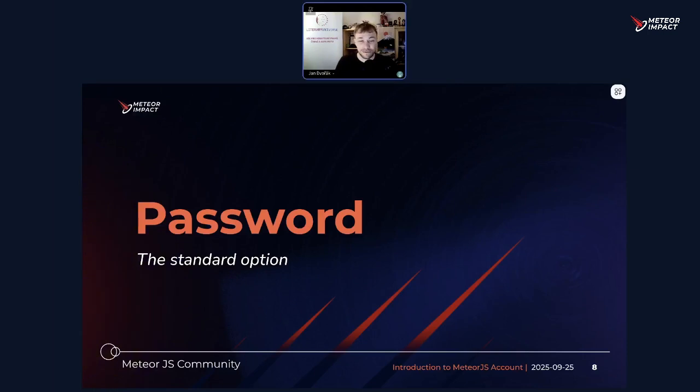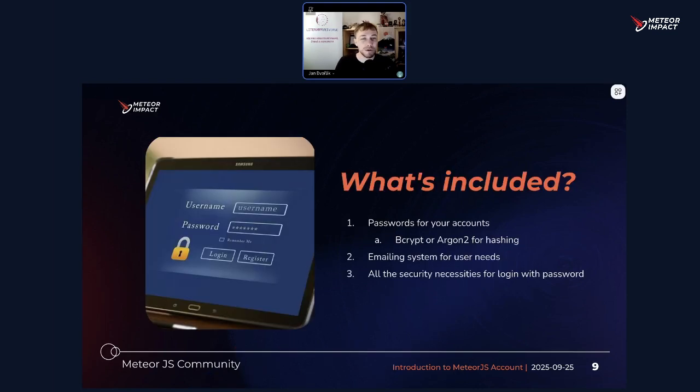And then we have the basic password package that you can add, and that will enable login with username and password.